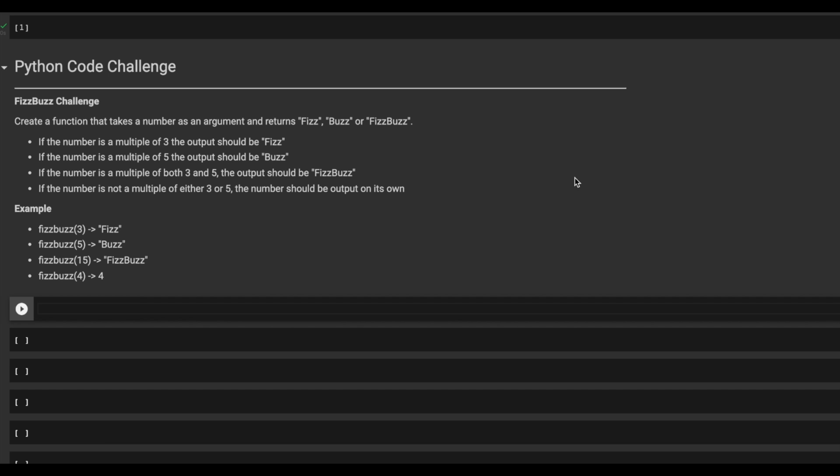So if the number is a multiple of 3, we want the function to return fizz. If the number is a multiple of 5, we want the output to return buzz. If the number is a multiple of both 3 and 5, the output should be FizzBuzz. And if the number is not a multiple of either 3 or 5, then just return the number itself.